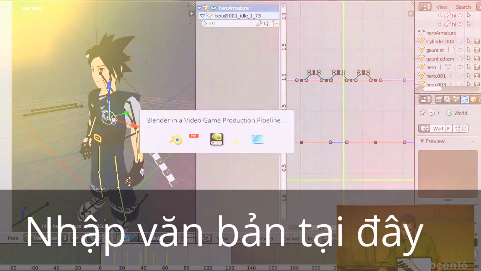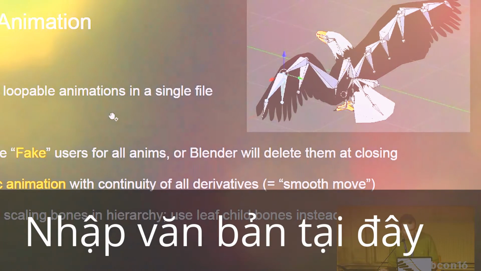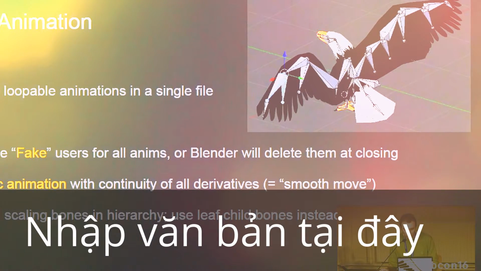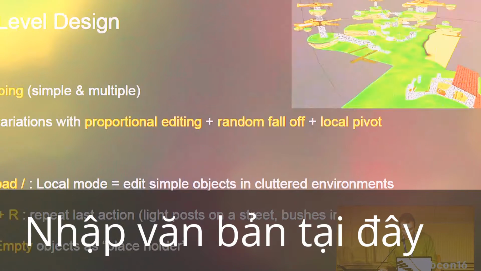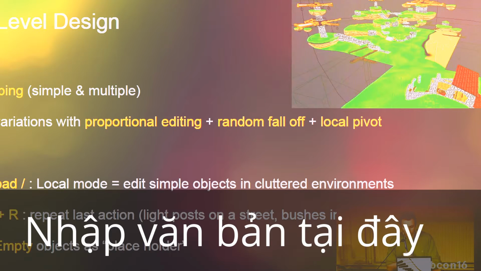That's it about the animation part. I think I'm going to go on with the level design. And I will show you a few tricks here and there and how I use them to quickly create stuff for levels. So first of all, I tend to use a lot of snapping and proportional editing.